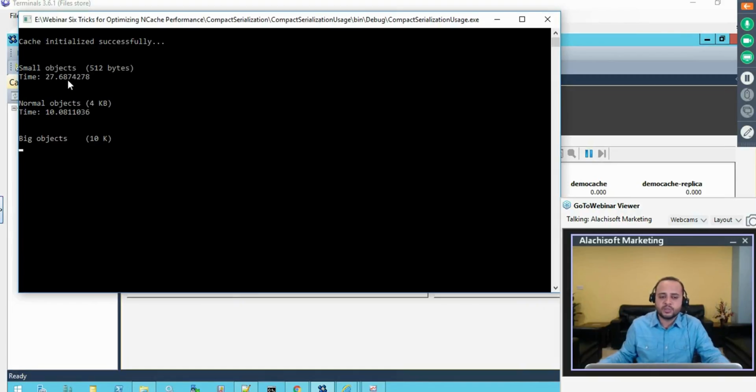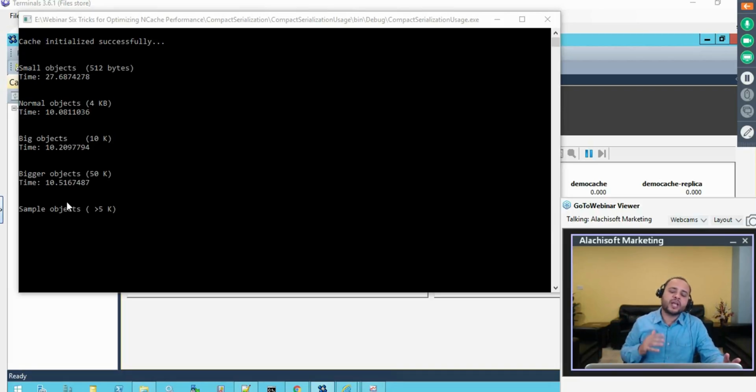All right, so it took about 27.6 seconds for the 512 byte items, 10 seconds for this, and all the other tests would take about 10 seconds. And towards the end, I will set up compact serialization for the same objects. First benefit is that you don't have to have any code changes. You don't have to decorate your classes with the serializable tag. So without any code changes, you can get the serialization and deserialization done.